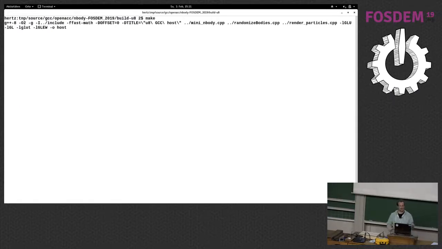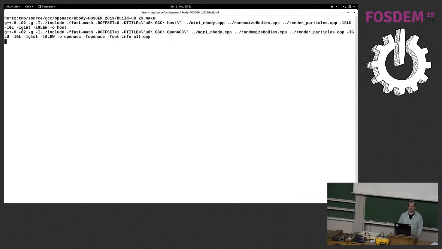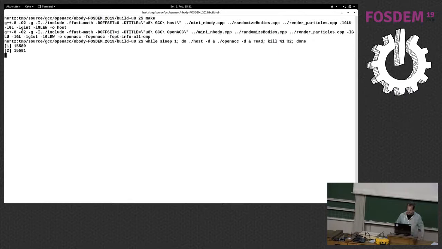That's using g++-8, the C++ 8 compiler available on this system. It's building. And then I can run that. So there will be two windows appearing. One is executing the host executable, the CPU executable, and one is executing the OpenACC accelerated one. And I hope it's easy to guess which is which.